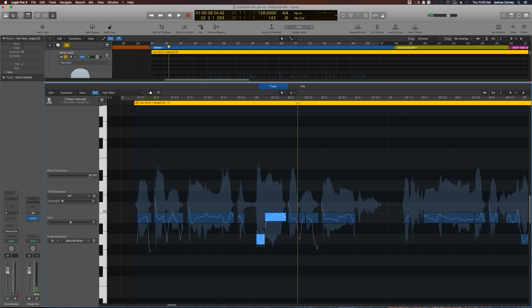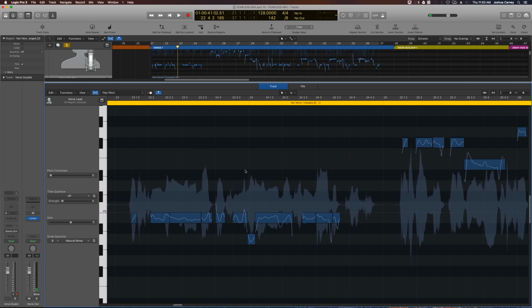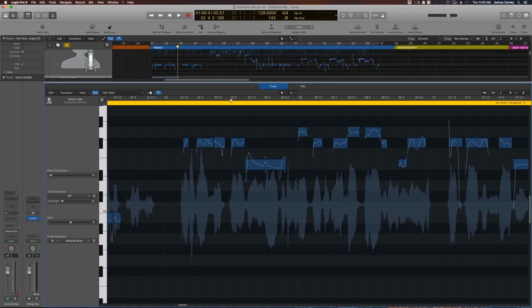Drag over these. Readjust the pitch correction. "You got me going like a fire, got me going good." And there you go. Let's move over to the next section. This is where she jumps up a bit.